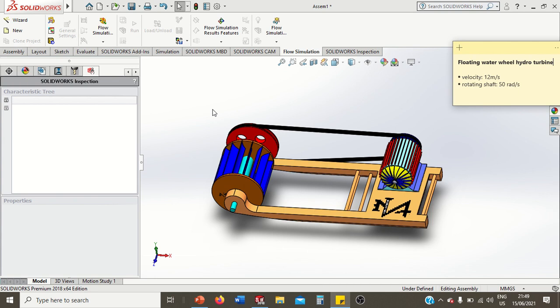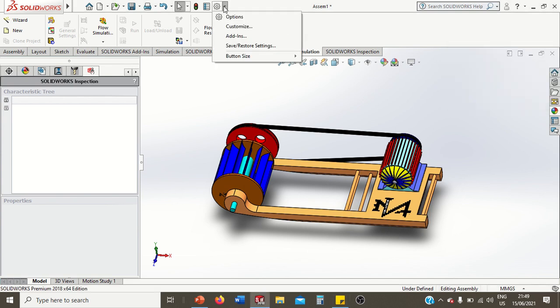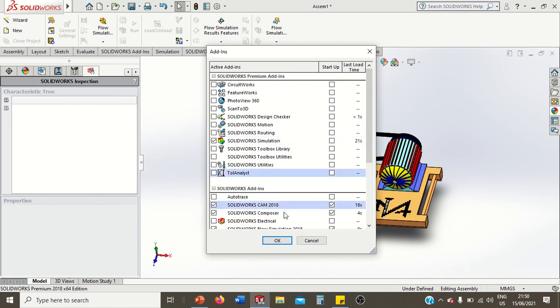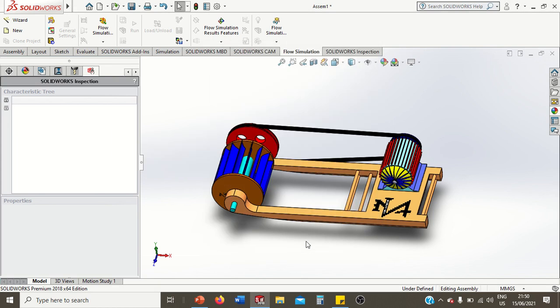Before we start, make sure you have the simulation tool as you see here. If you don't, just go to the small arrow next to option and click on it. After that, go to add-ins, select SolidWorks simulation and press OK button. Now you are ready to use a flow simulation feature.